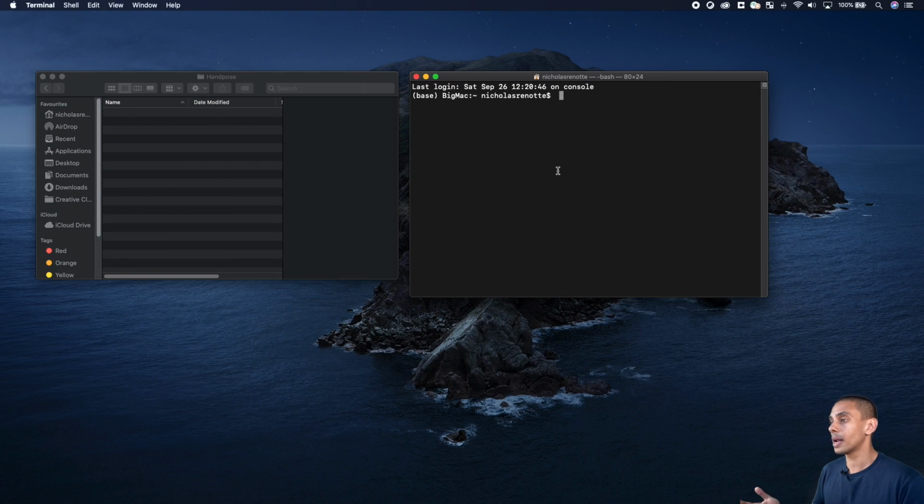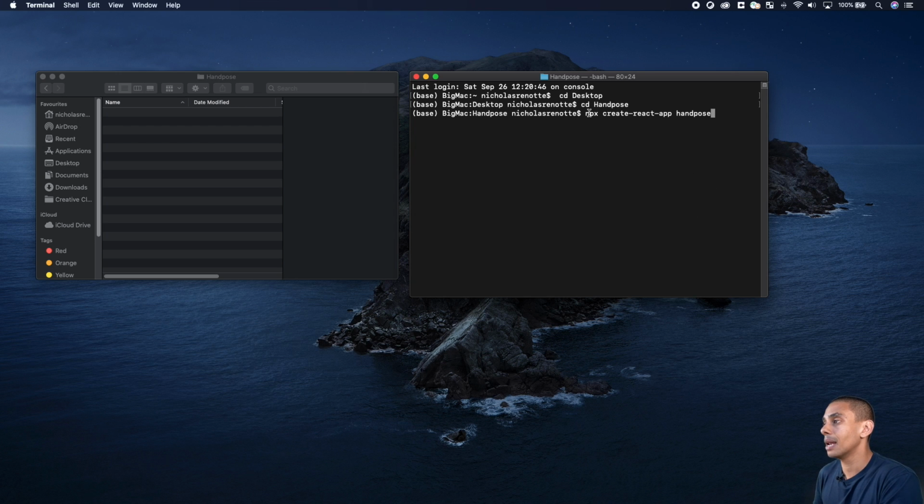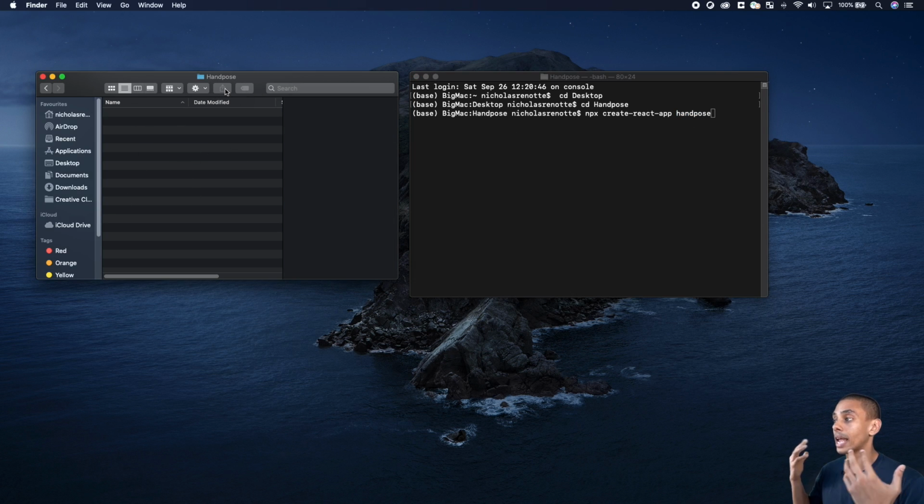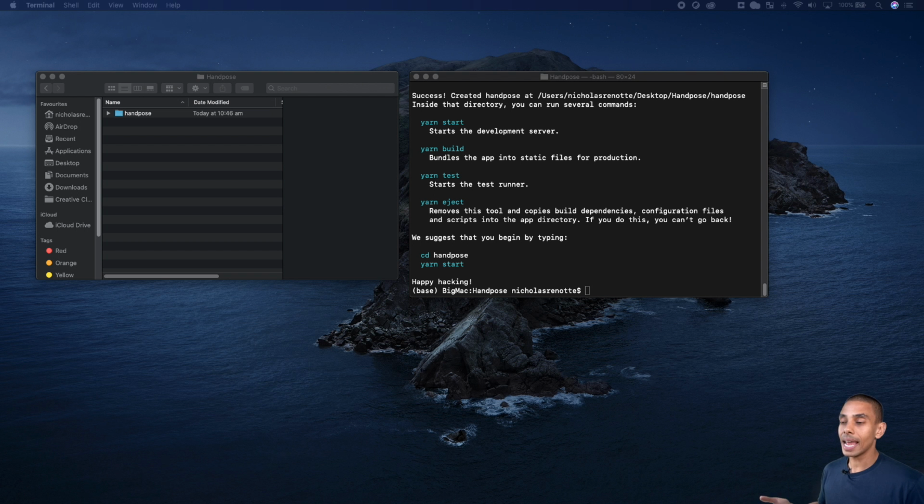So we're going to open up a new terminal. I've got one here ready. Then we're going to go into our desktop where I've already got a folder called hand pose. And then from there, we're going to run our npx create-react-app command. So you can see here, we've typed out the command npx create-react-app, and then whatever we want our app name to be. In this case, I've called it handpose because we're going to be building a hand pose model. And once we run this command, we're going to see a new folder pop up within our folder called handpose. So this is going to be our hand pose application. Sweet, and that's now done.